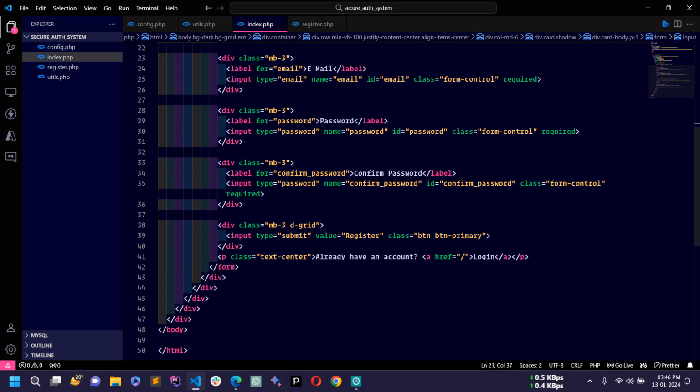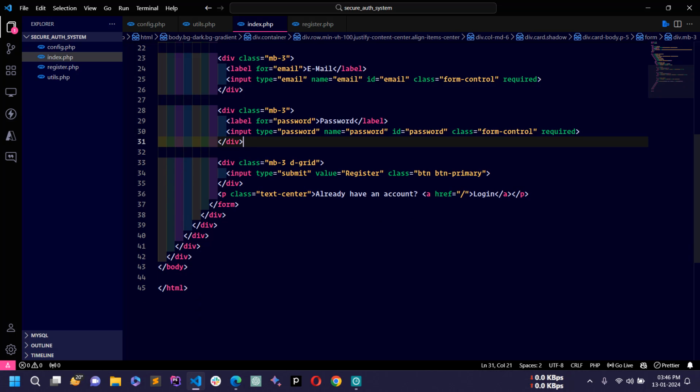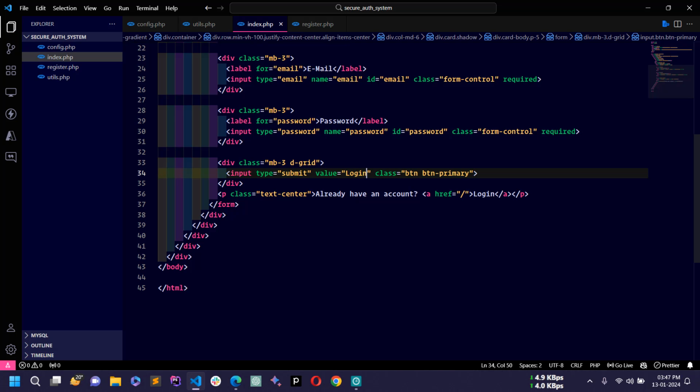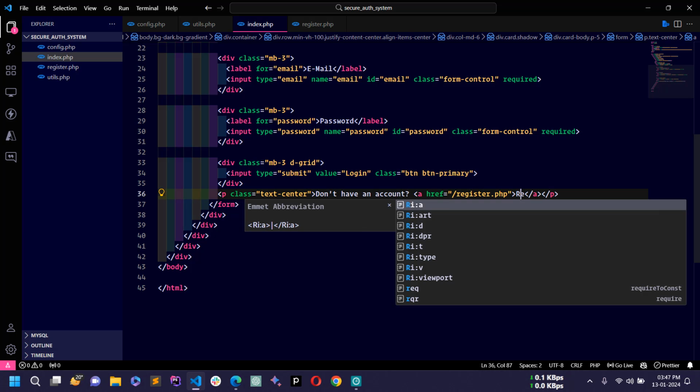and I will keep one password. I will remove this one, and then just change here login. Now here we can change this message to, like, don't have an account, so just write don't have an account, then we can write here register.php and then here write register.